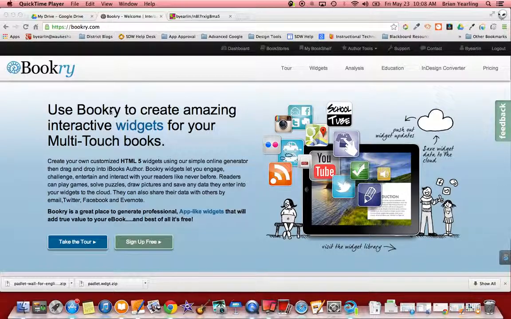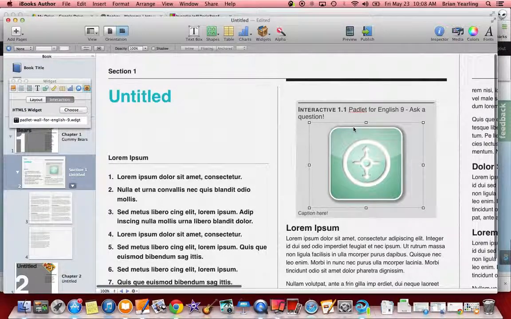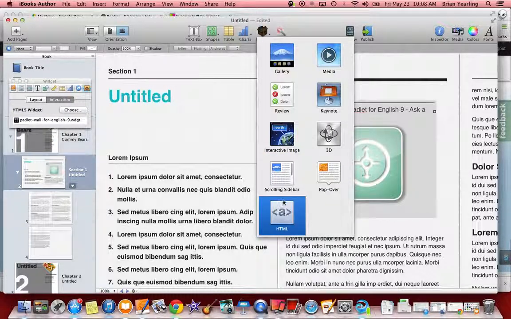In this video, we're going to talk about Bookry, and it stems from the use of iBooks Author. Now, there are a lot of different widgets in iBooks Author, but one of the widgets that people are interested in is a widget called the HTML widget, which is right here, because they understand that HTML opens the world up to your iBook. You can bring anything that has HTML coding into an iBook.